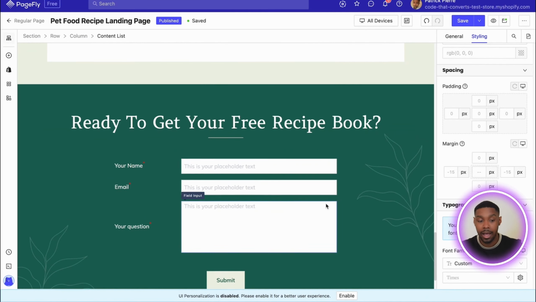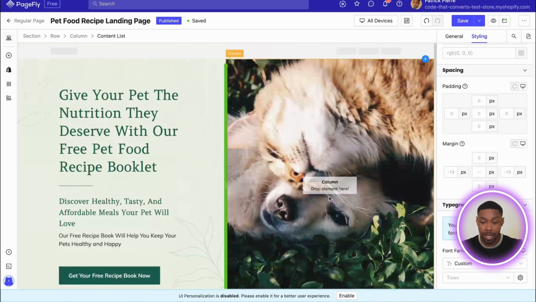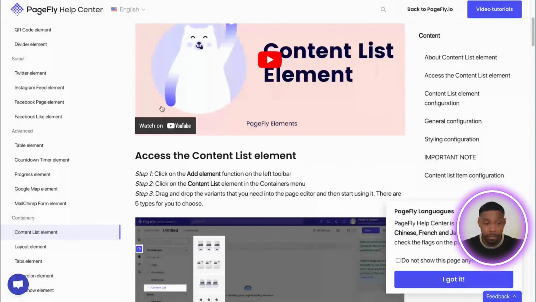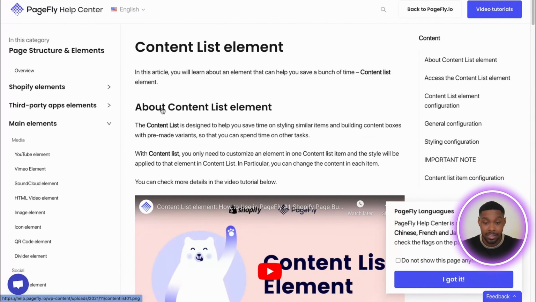Okay, so I gave you a basic overview of how to use PageFly. If you want to learn more, and you should want to learn more, there's a link over here inside of the PageFly tool called View Documentation. It'll take you to helpful documentation on PageFly to figure out how to use all the different pieces of it.